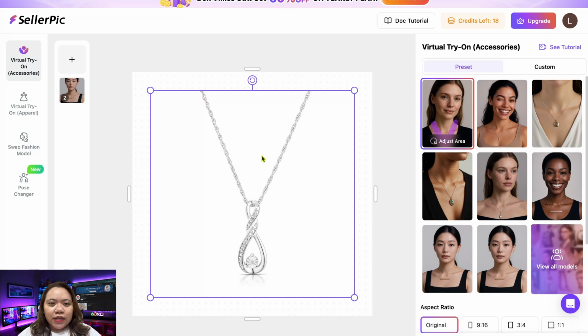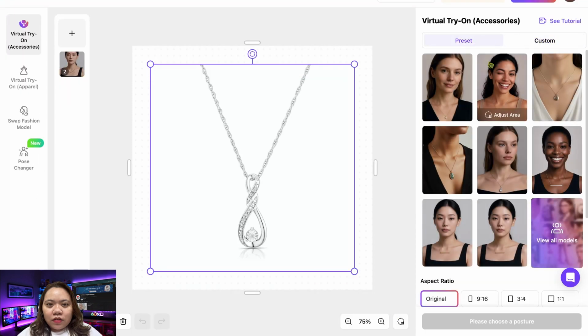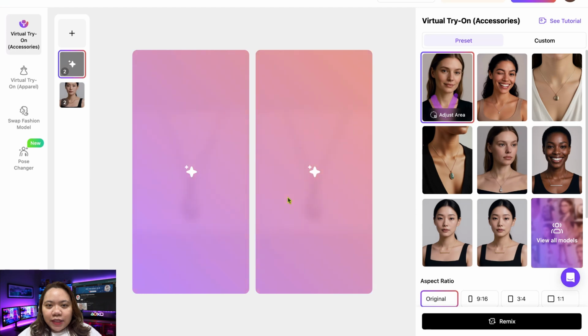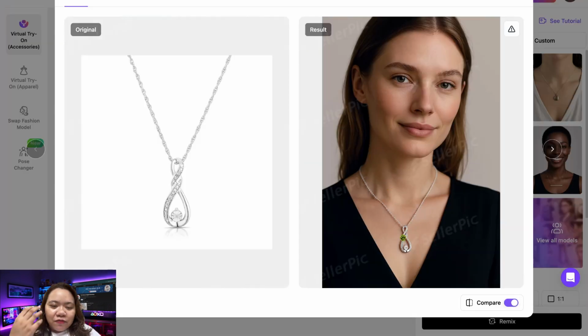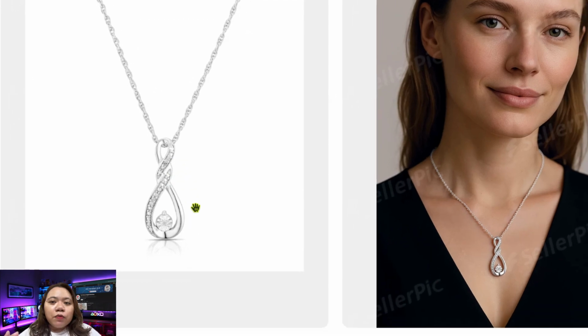This is a necklace. On the right hand panel, you'll see product preset models. Select one of these models, or you can upload your own image in the custom tab. So just pick one, and once selected, click Generate. Within 1 to 2 minutes, the AI produces a high quality photo of your product on the model. The result looks professional, crisp, and realistic, perfect for product listings, social media ads, or promotional banners.